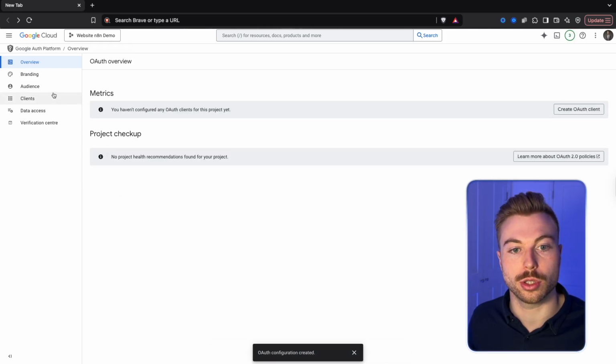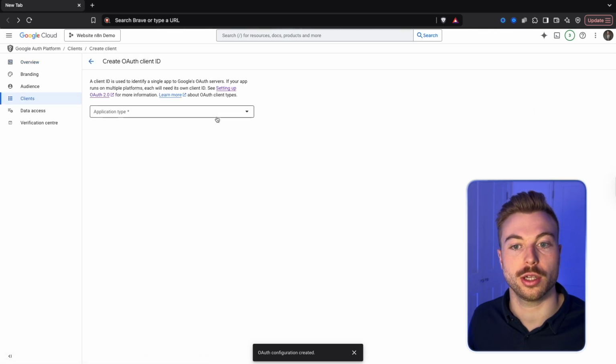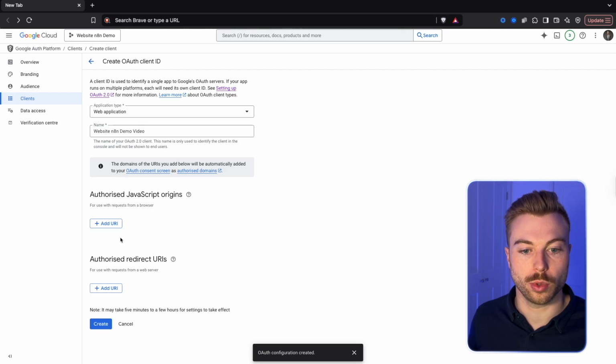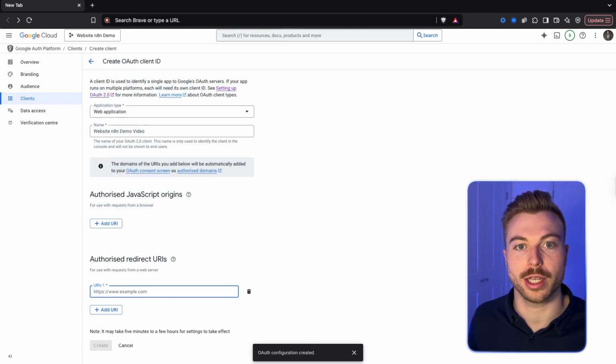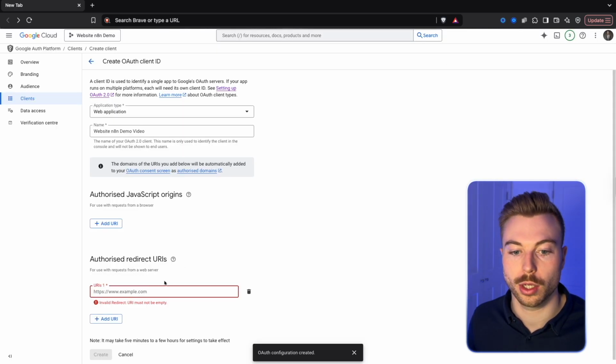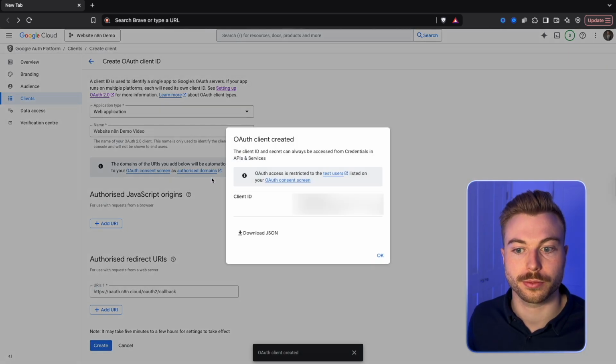Now we'll be able to come down to create authentication client. We'll do web application. We'll give it a name. There we go. We'll come a bit further down. We need the redirect URI. So we'll come down and add that in. We'll come back across to our n8n environment, copy this URL here, and paste that in there. We'll do create. There we go.